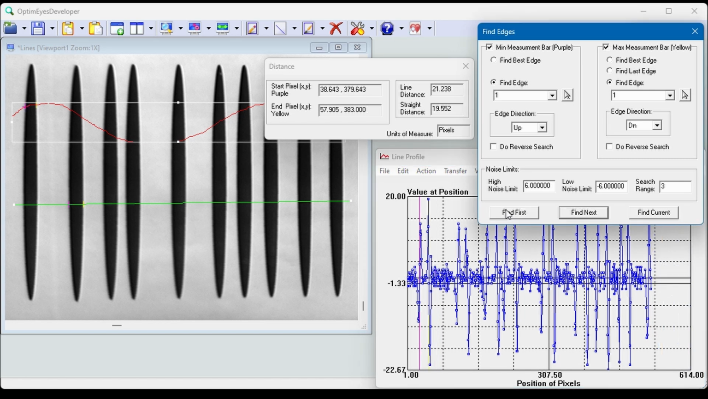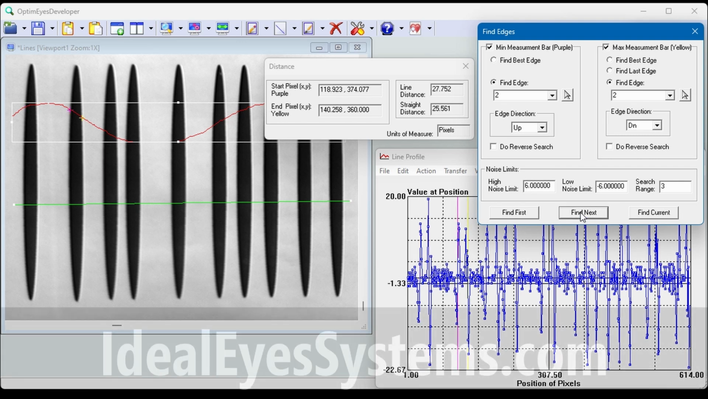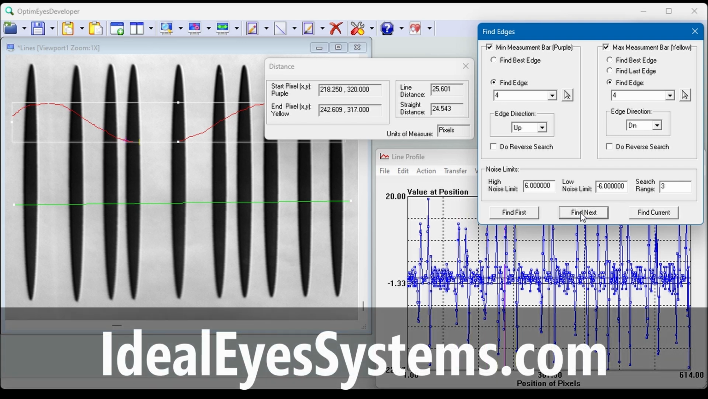And now, if I click Find First, you'll see that the edges of the first black bar along the freehand line ROI have been marked both on the image and on the line profile graph, and their positions and the distance between them are displayed in the distance box. Since the freehand line ROI is not straight, the line distance, or distance between the points along the line ROI, is now different from the straight distance. As we click Find Next, we can continue finding the edges of each of the black bars in the image.